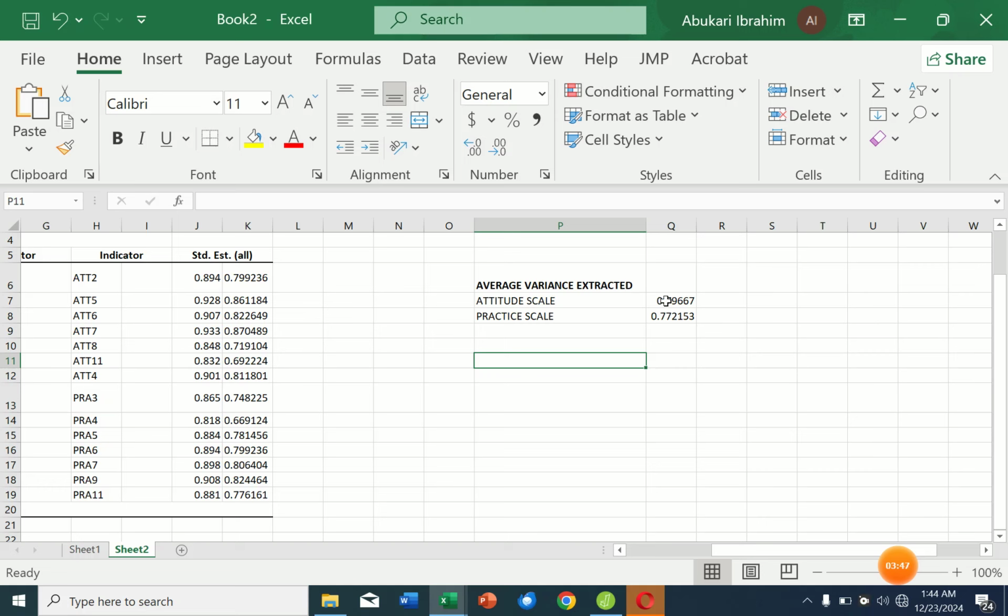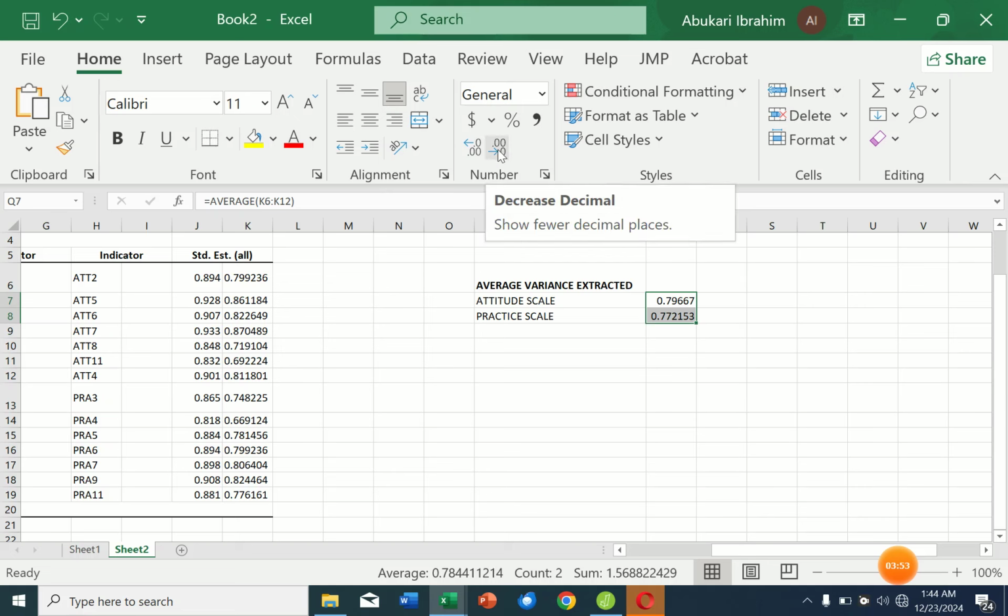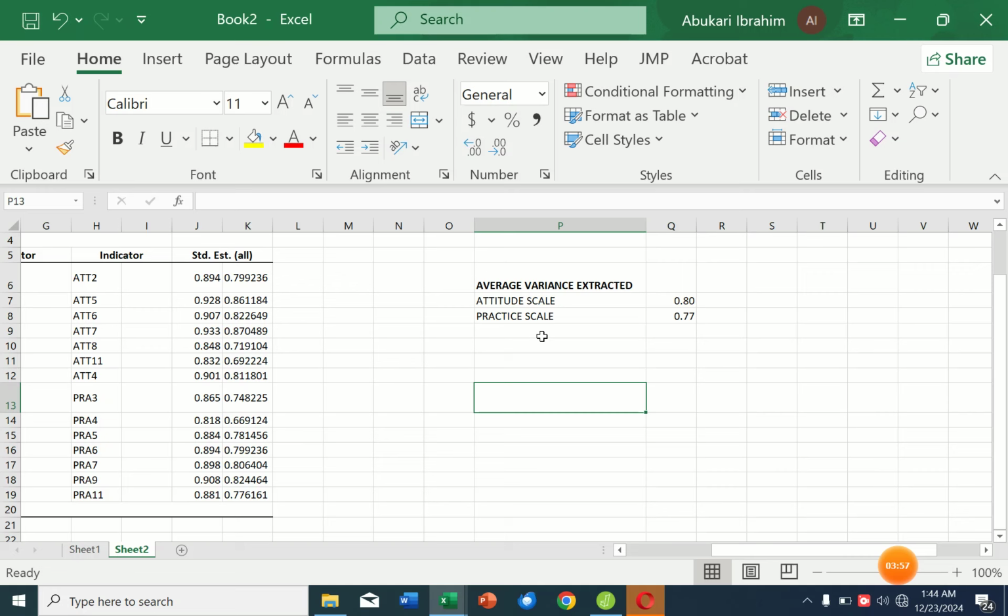You can decide to reduce the decimal point by highlighting this. You see this, decrease decimal, click on it, and this is your final AVE, which is also known as the convergent validity. So that's just how we can do the calculation of the convergent validity using Excel.